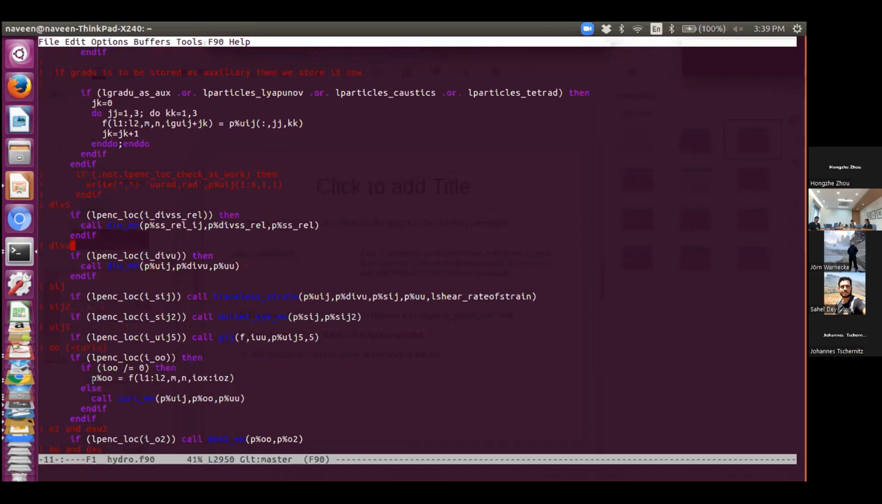Here, if IO is not equal to 0, meaning it is defined as an auxiliary variable, then those auxiliary variables, like storage, will be used in the pencils. If not, then there is something called curl_mn, which will be used to compute this p percentage O. This is something called the pencil type case. We'll see that.